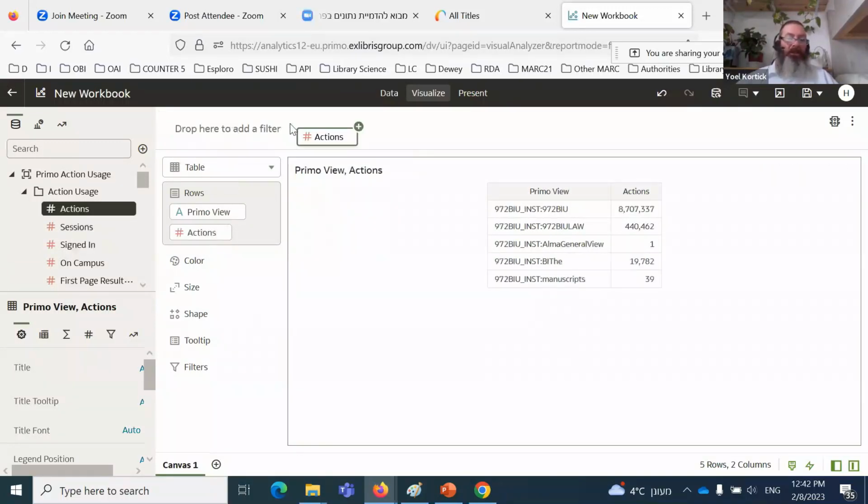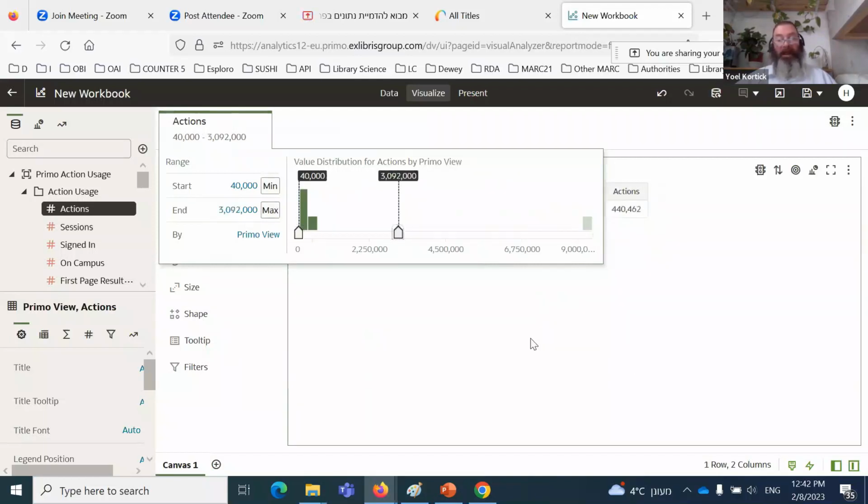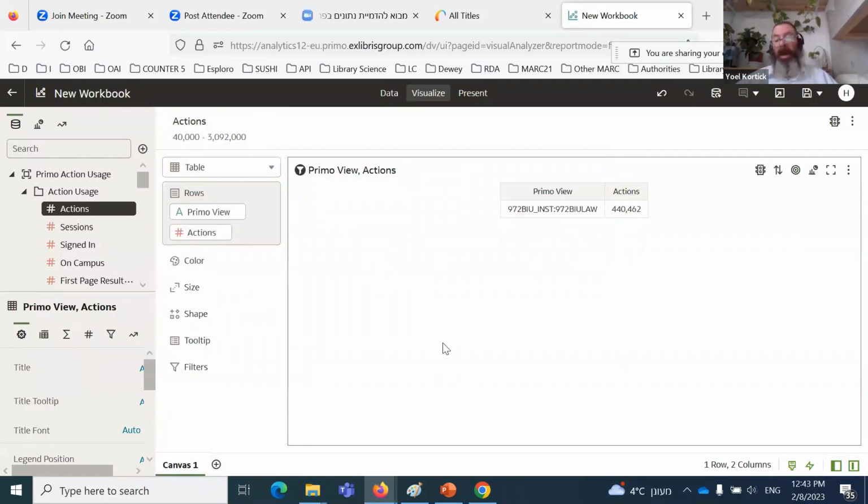And I put in the actions. So now I can say I want only those between, let's say, 10,000 and 500,000. So one way is to start dragging this to wherever I want. So now it's only between 40,000 and the maximum. I'm dragging the range, and it looks like that.